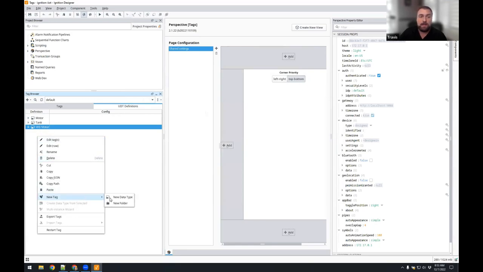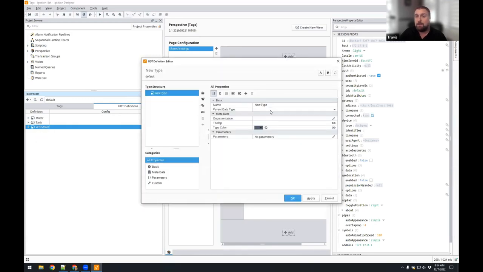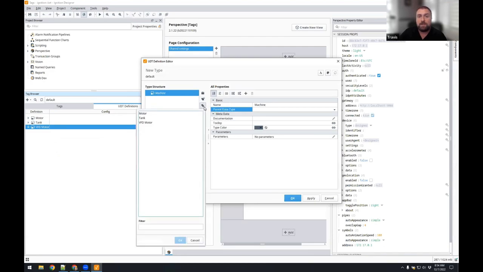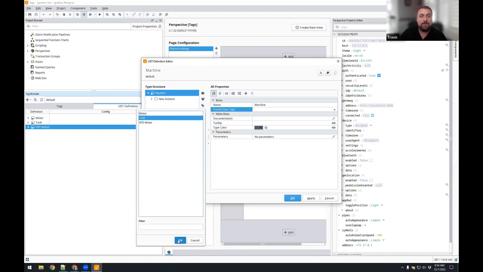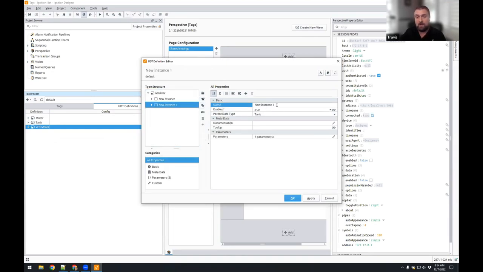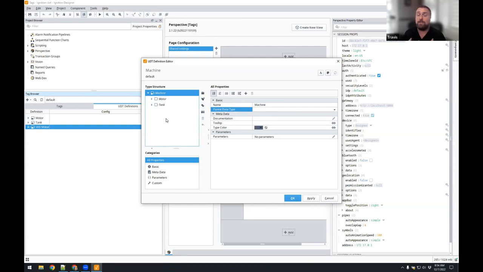And we can also create UDTs where we do composition. So maybe there was a bigger machine that we want to model. And inside that machine, we actually do have a motor. Maybe we have a tank inside of that. And we can put these inside. This is the composition here. And that can be really, really important to model these bigger, more complex systems you have.